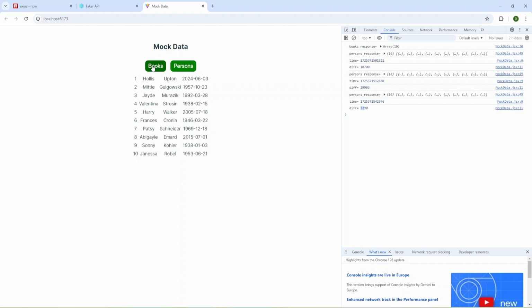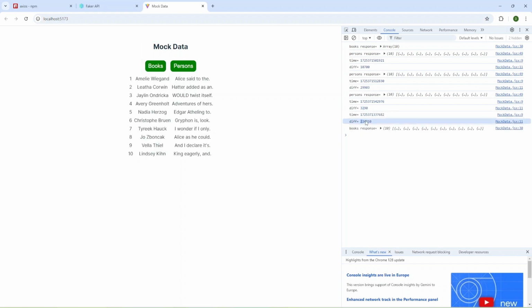I'm going to press books, and we have a big difference, and press again, and we have only 3 seconds, and the data was retrieved from the cache. So let's go to the code and build our application.